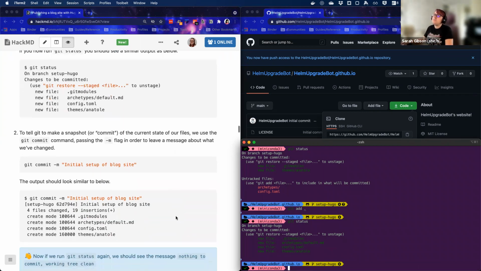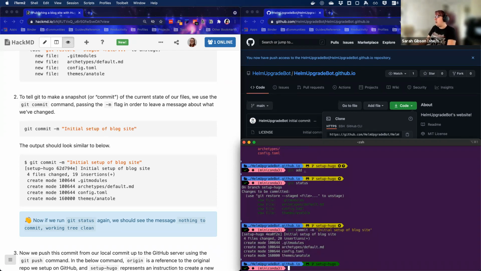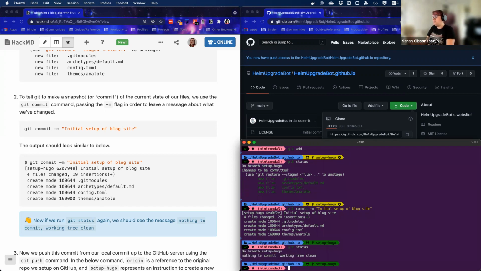The next thing I need to do is make a commit and say, this is an encapsulation of the work I've done so far. I do that with the git commit command. And I use the flag -m to leave myself an informative message. And this is the initial setup of the blog site. And that gives me a little bit of a summary about the files that have been created. And if I run git status again, it now says you've got a clean tree. As far as Git is concerned, everything's up to date.